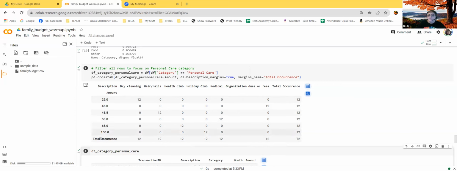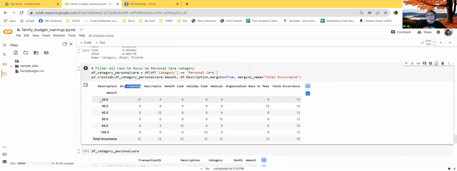Well, that is over here on the left. The amount that we spent is here, and the number of times that we spent that amount is on the right. Does that make sense? So total occurrence is how many times, and the amount is what did we pay? And then within each one, so for example, for dry cleaning, $25, right? Notice that at the intersection between dry cleaning and the amount, we have a 12. So that means each month, or 12 times, we spent $25 on dry cleaning.